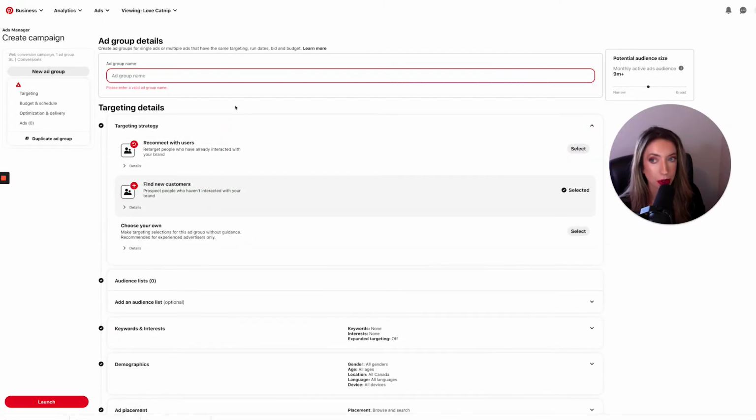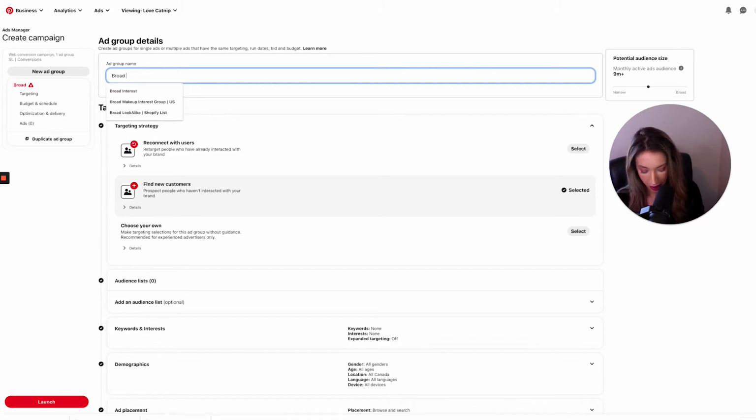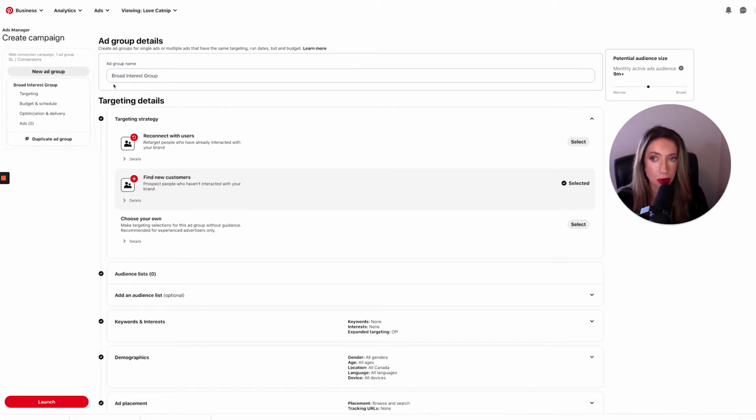You'll be brought to a page that looks like this, and this is where you're going to build out your audience. And this is where you can name your audience. For this example, I'm going to be using a broad interest group, and I'm going to be using a company called Love Catnip that sells catnip products. After you've named your audience, you'll get to the targeting details where you can choose your targeting strategy.